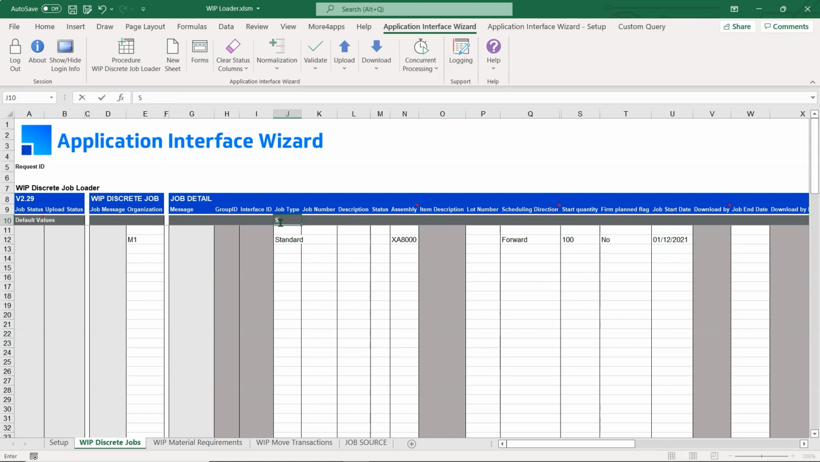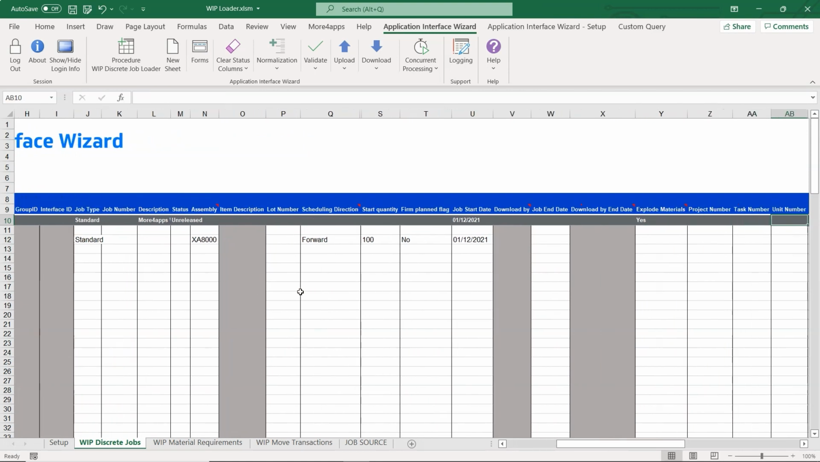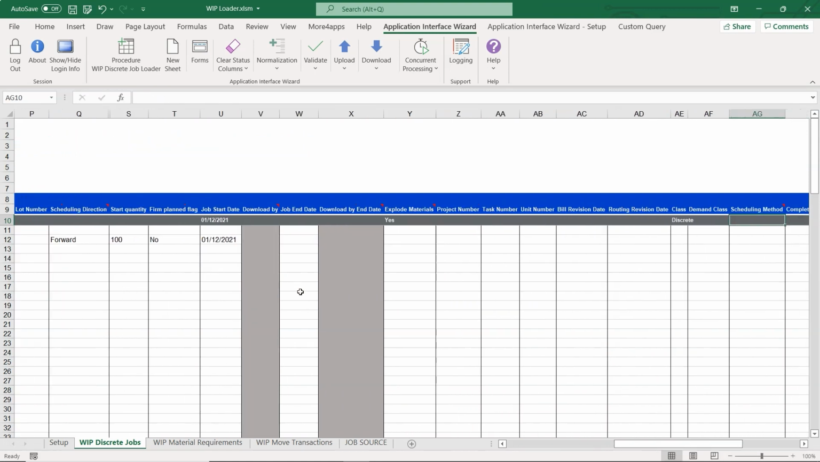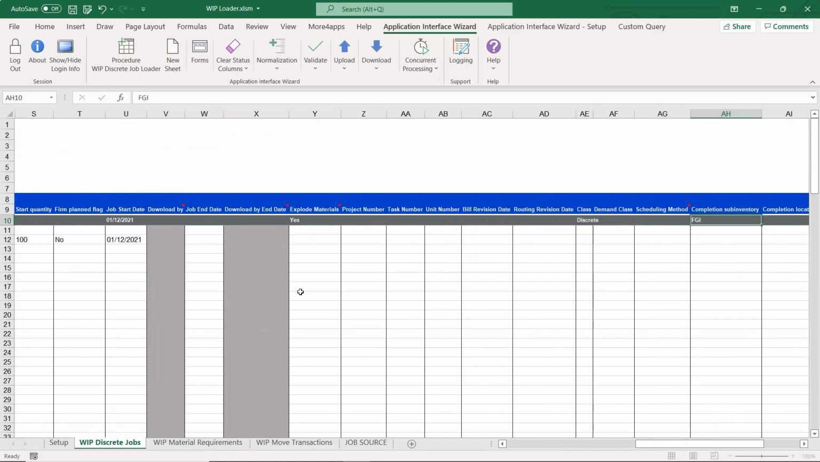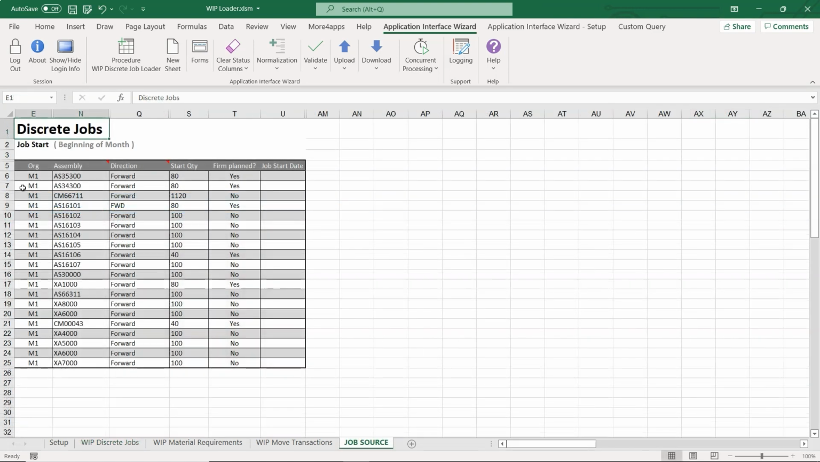You can also reduce your keying by adding defaults which seed the sheet with the correct values automatically. Makes sense here to use unreleased for the status. Formulas work here too. This one seeds the first day of the month. You can default anything, the class, the sub-inventory, but the real-time savings happen when you use a digital source document.